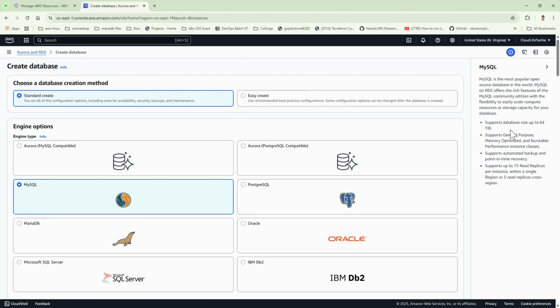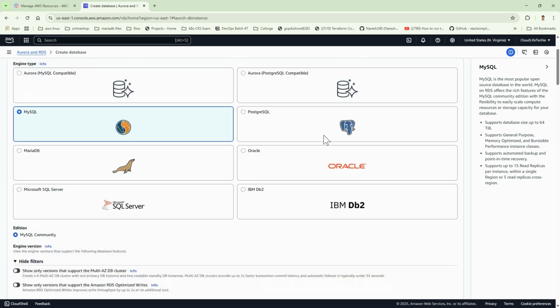It supports 64 TABs. And we have types of database supports like general purpose, memory optimized. So if you want to know more about this SQL in the AWS, you just click here and you can learn more about what the MySQL is providing in the AWS, what the characteristics are, and how much it supports. So everything we can see.